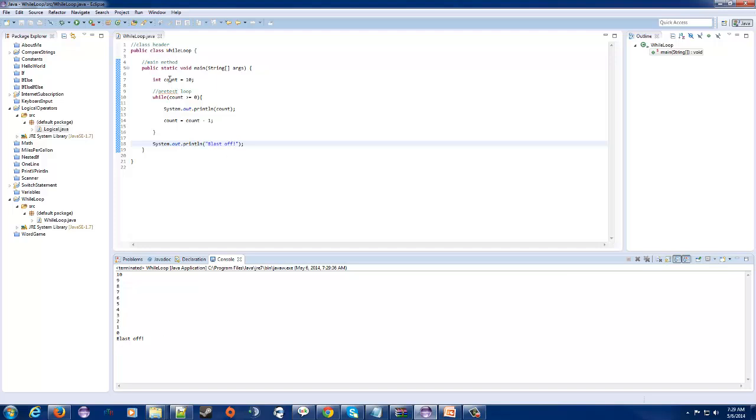Like I said, what it did is it just took the 10: is 10 greater than or equal to 0? Yes, it is. It prints 10, subtracts 1 from 10, now it's 9, and it just keeps going through. That's a really simple while loop. I mean, really, really simple. Wasn't hard at all.